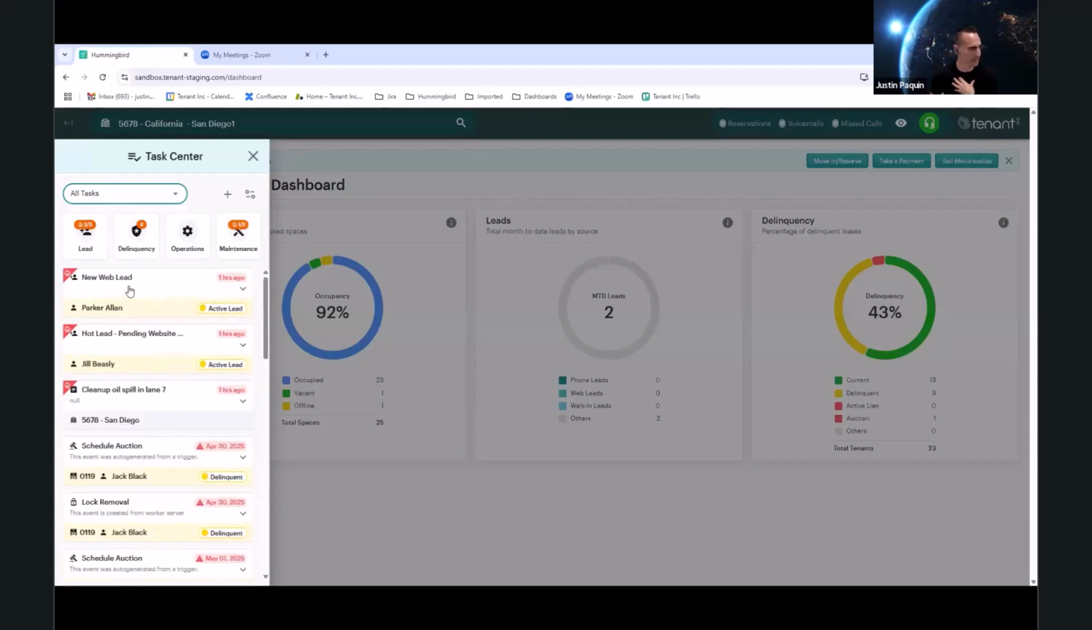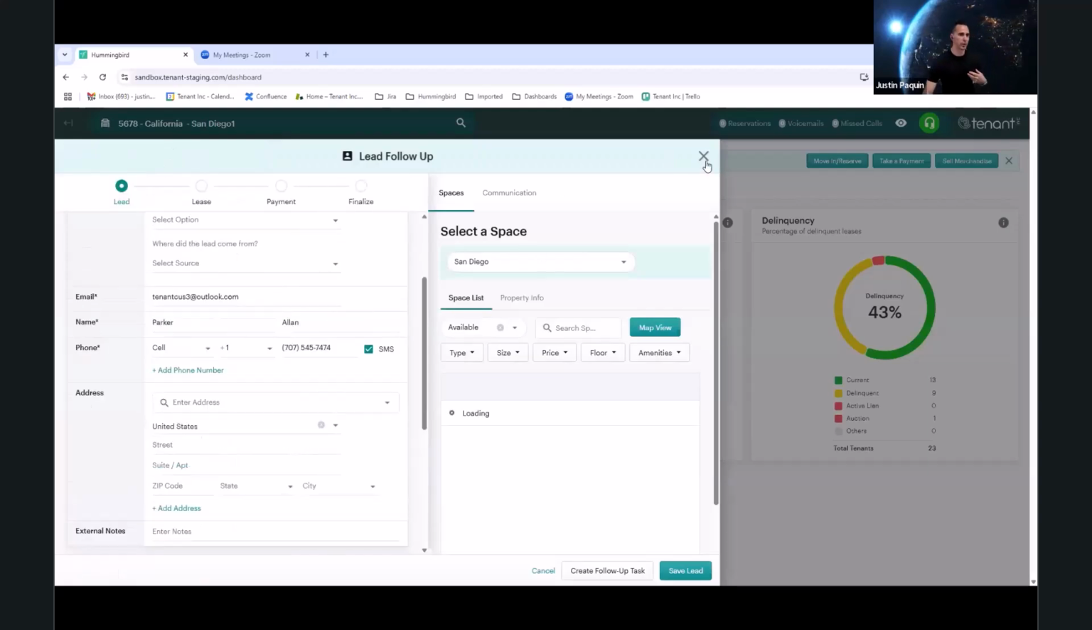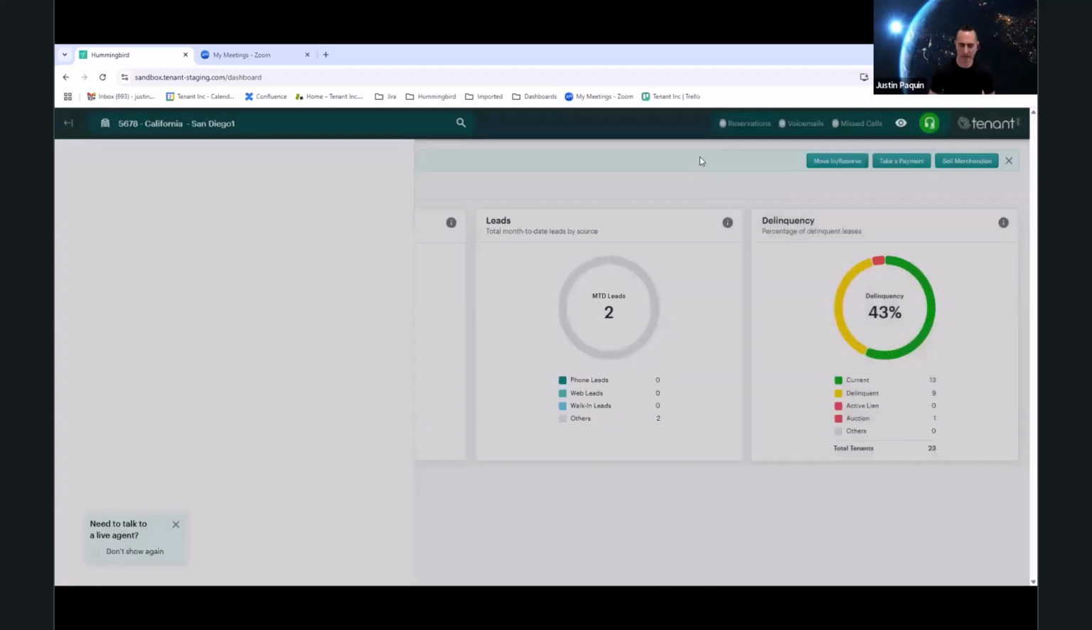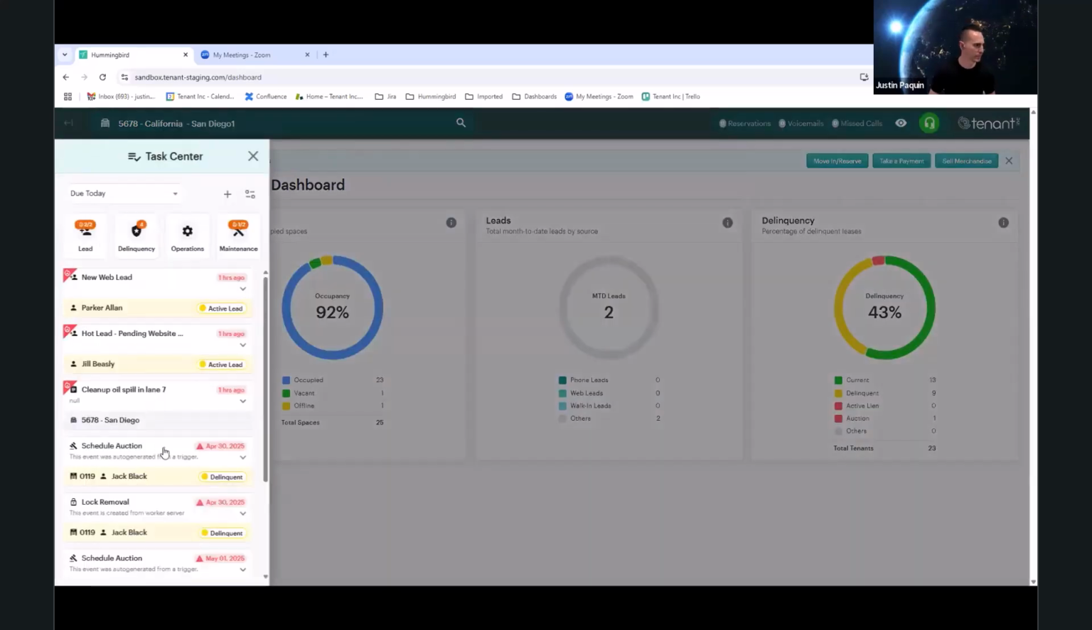So the idea here is the functionality is generally the same as you're used to. When you've got a lead, if you click on the task, it will open up the lead follow-up screen. If you're going to do something like scheduling an auction, it will take you to the appropriate place in Hummingbird. And as you complete the task, that task is completed here.